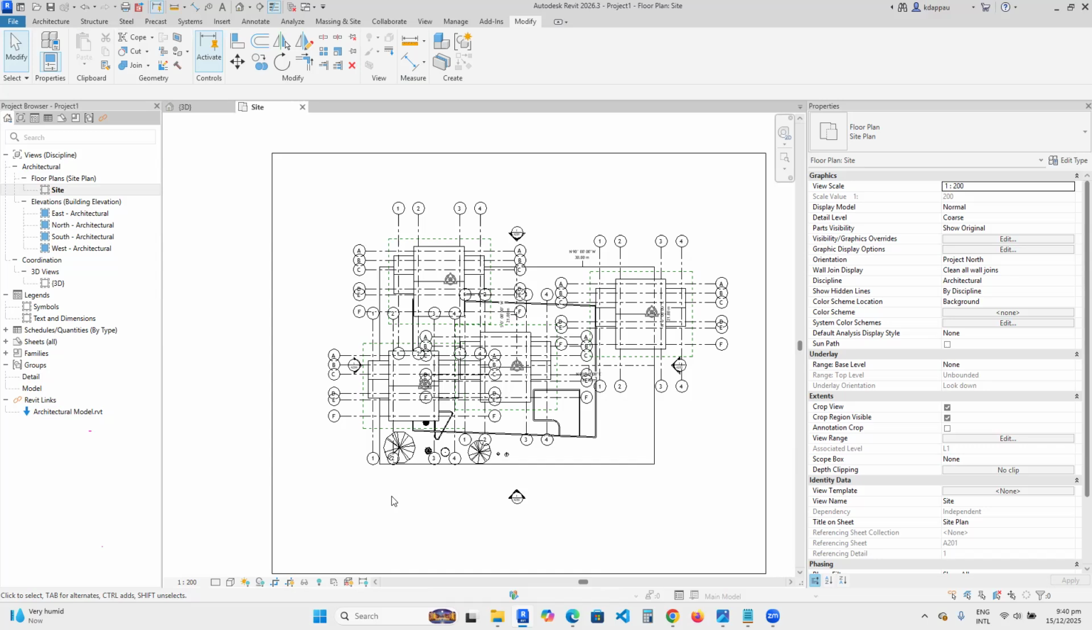Sure. 3D is only a view. Floor plan is only a view. When you are working, you must choose the view that is convenient for you to work, and then you work on that view.